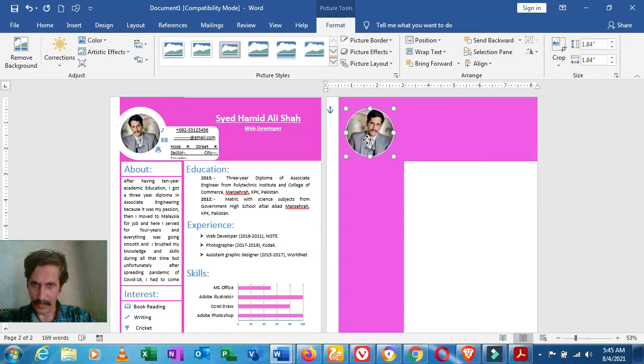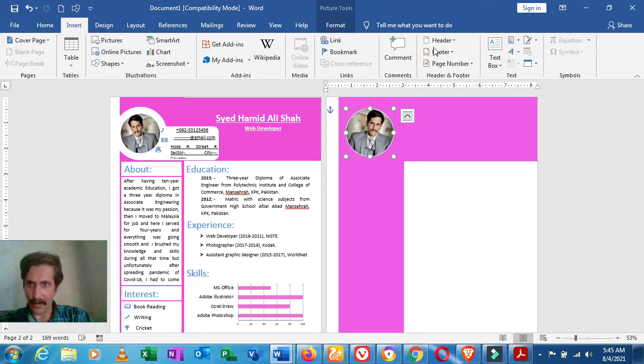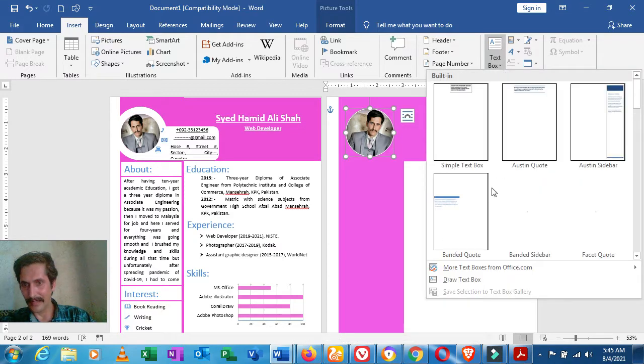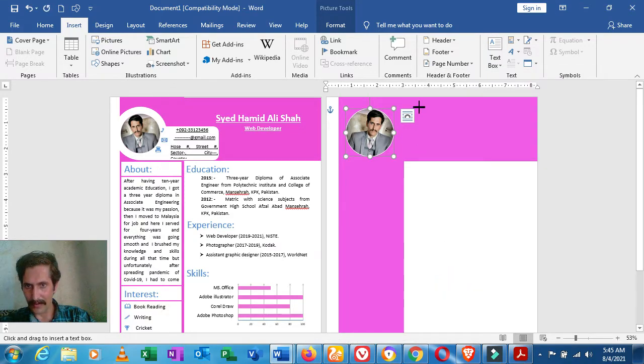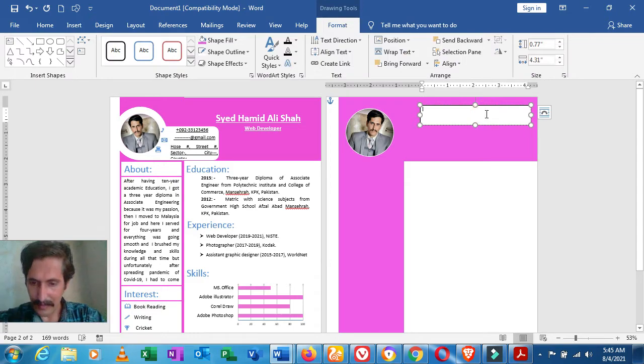So here I will put it. After that I will insert a text box here. Click on insert, then text box. Here draw a text box, and I will write my resume name here.